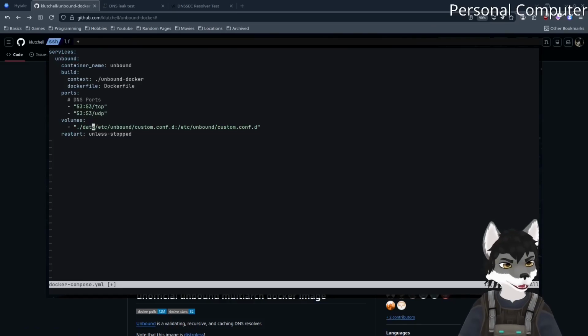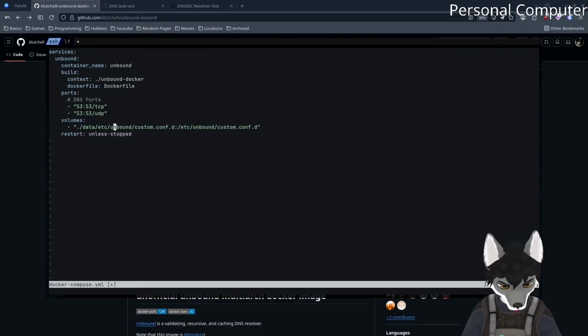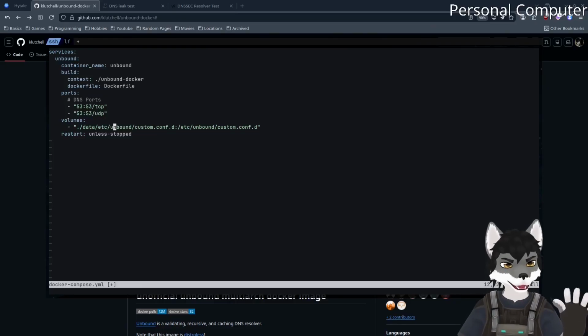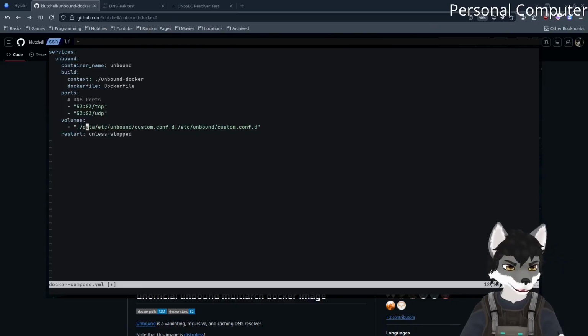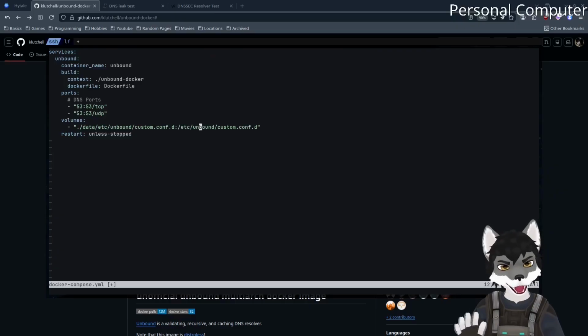And for volumes, remember this is how we can access information inside the container. It links two folders. On the left of the column, you have a folder on your system. It's gonna be inside this folder we currently are: data, etc, unbound, and custom configuration, custom conf d. And the one at the right side of the column is the folder inside the container.